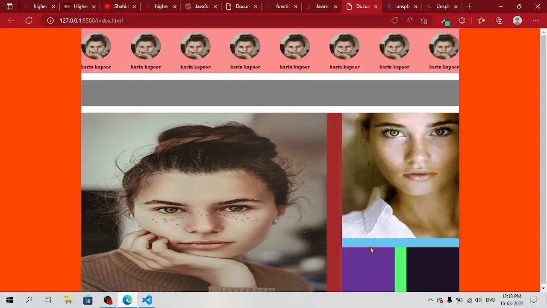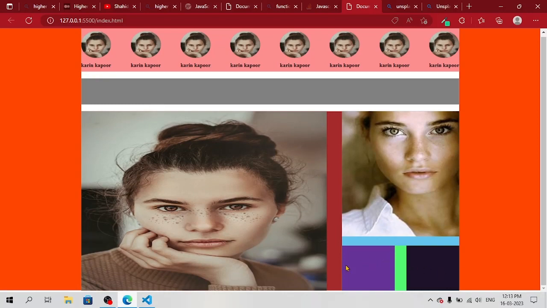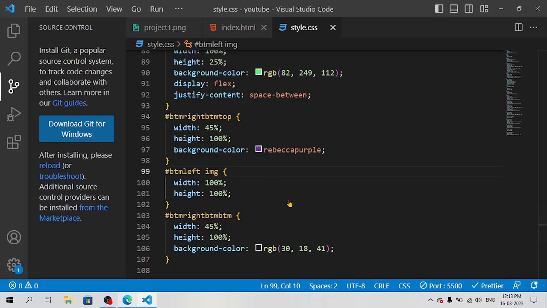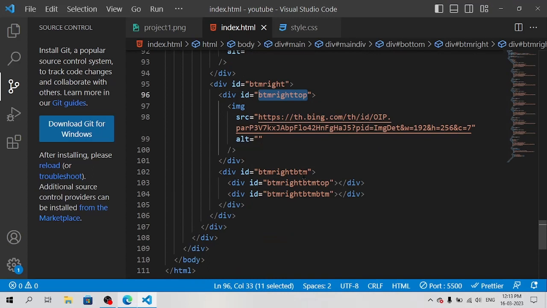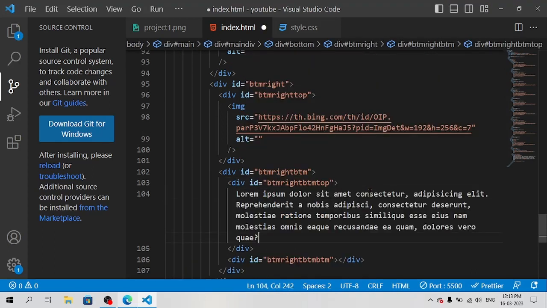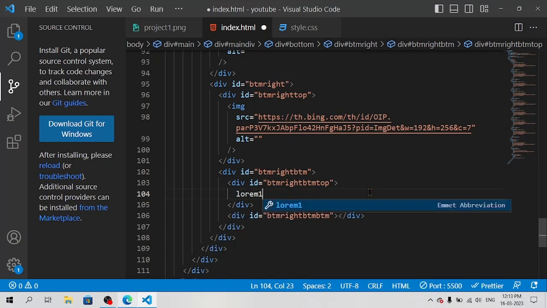So you can see we have created this part. Now we need to move on to putting the text in between the two divs, right? The names of these divs, as you can see, are BTM right, BTM top, something like that. We'll take the lorem. Lorem means not that much, just 15 lines.